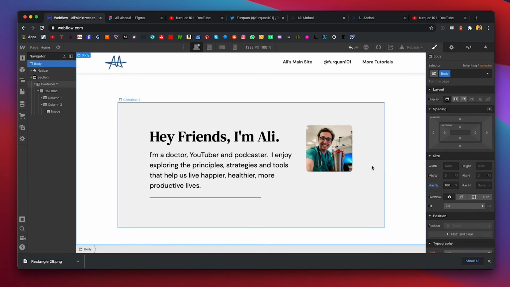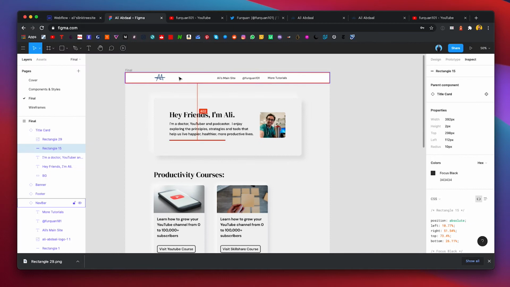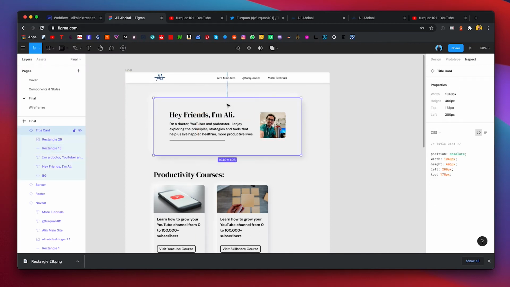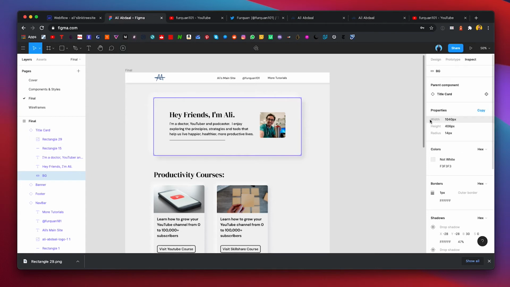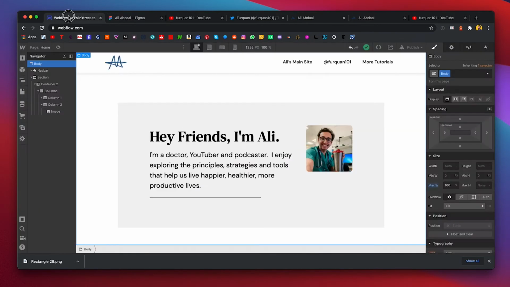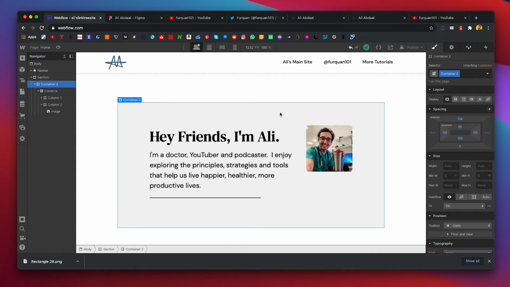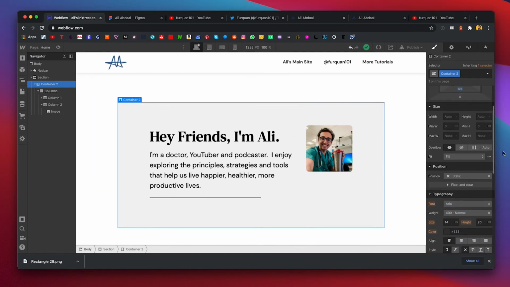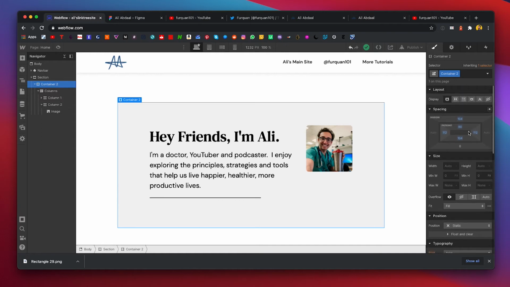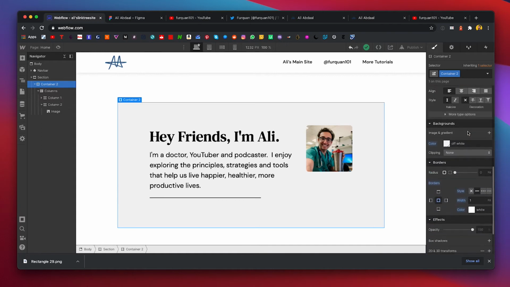Great. So we want to now round the edges. So we can see if we double click onto the card, there's a radius here of 14. And then simply, if you click on the container, you scroll down and look for the border radius. So this is border radius here, we add 14.